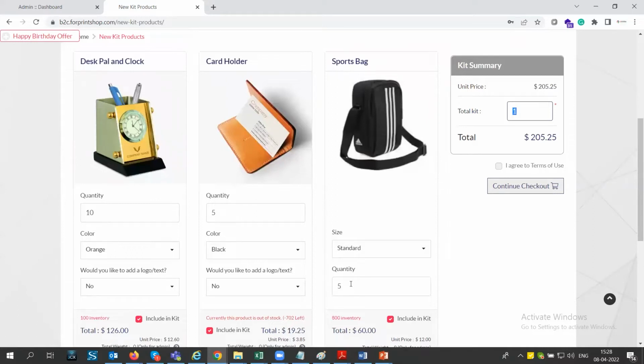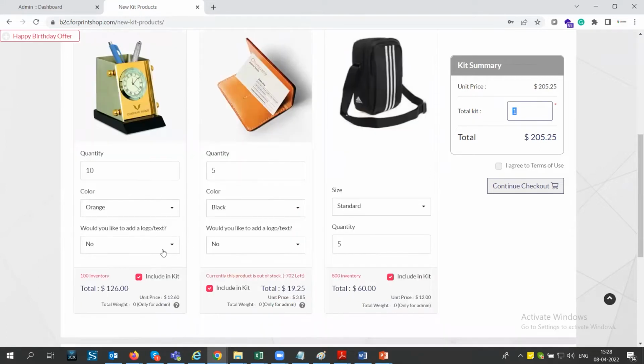While creating this kit product on the admin side, we have the option to lock the quantities if we want. Also, if you would like to purchase all three things in a kit, or if you want to remove any one thing, you can just uncheck it over here. So in that kit there are only two products included for now because we have unchecked the include in kit button. So that's how it will work.